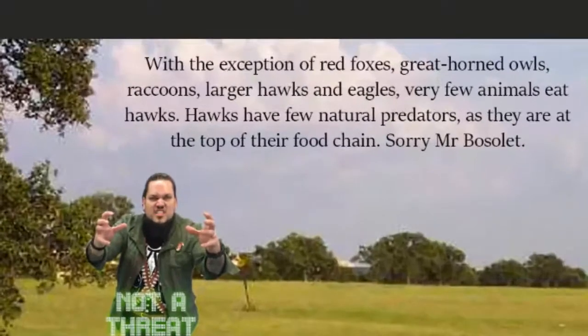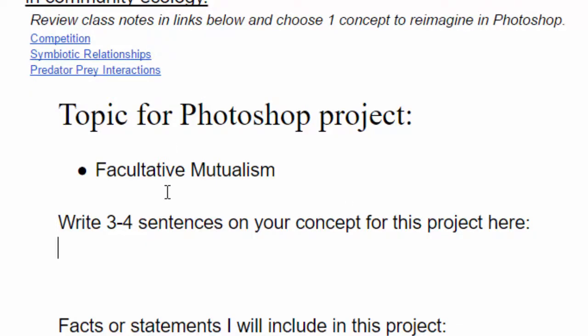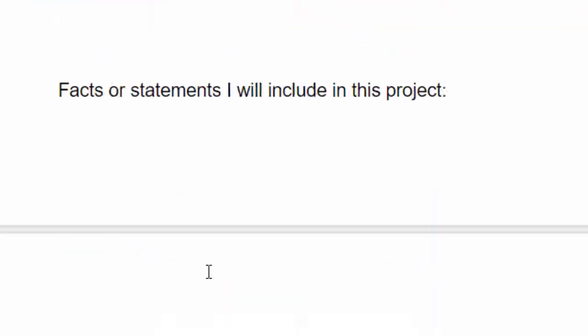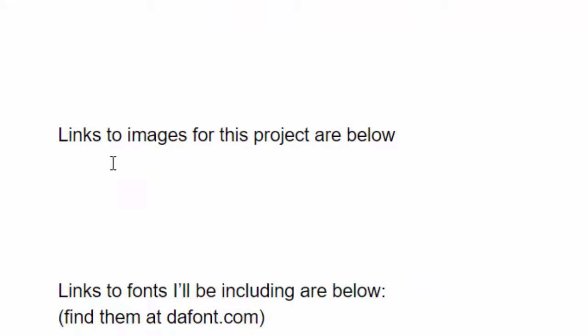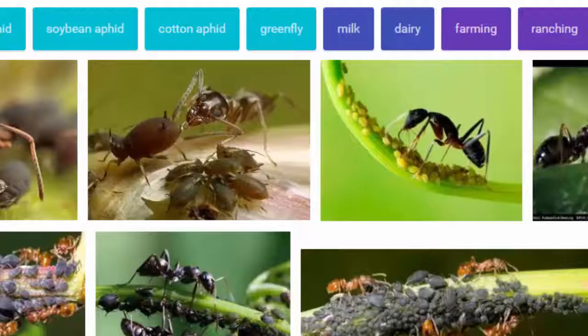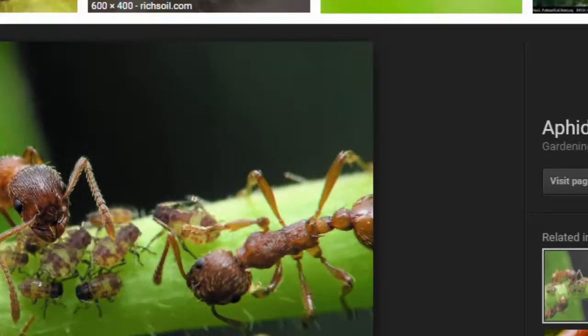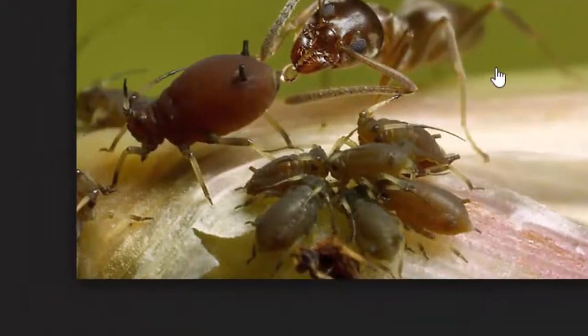And in this case, we've got a mouse, we've got some attributes of the prey, we've got a little fact at the top. And so, in this little research template, you're going to write a few sentences describing the concept. You're going to include a few facts or statements. You're going to include links to images for this project. So, for example, let's say we're going to do this one featuring an aphid and ant.